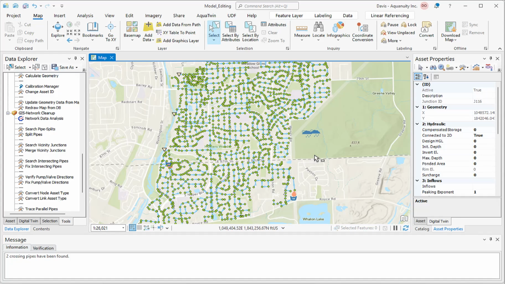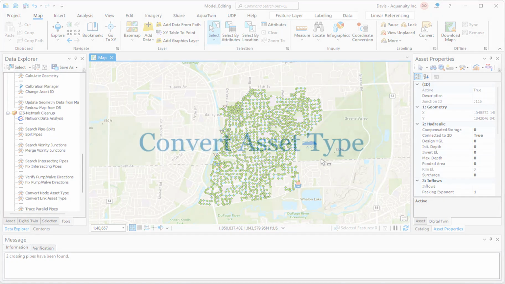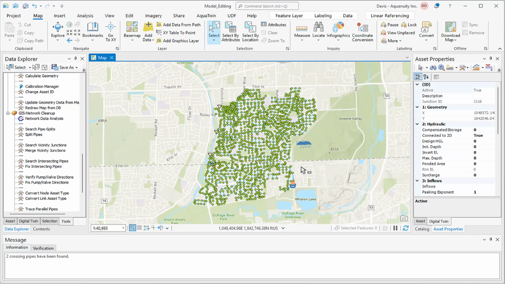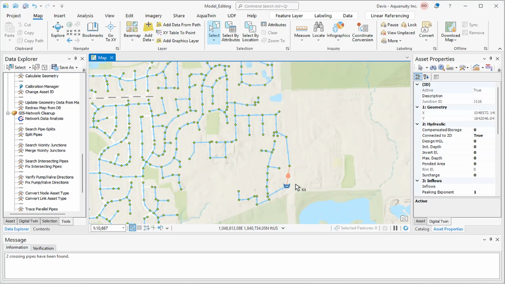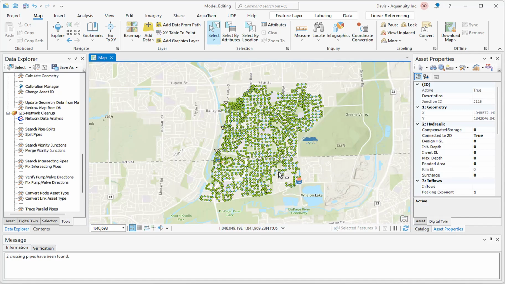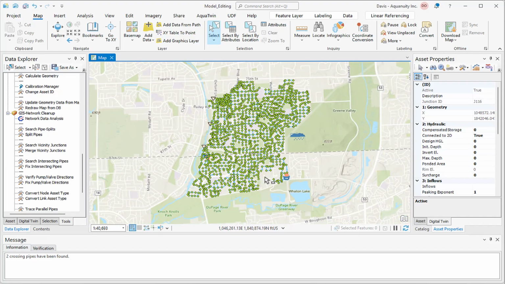So that concludes all of the different ways within AquaTwin Sewer that you can edit feature geometry. So let's say that you make a mistake when you're building your model and you accidentally import a pump as a conduit. We have a couple of tools in AquaTwin Sewer that allow you to convert each of the assets from one type to another.